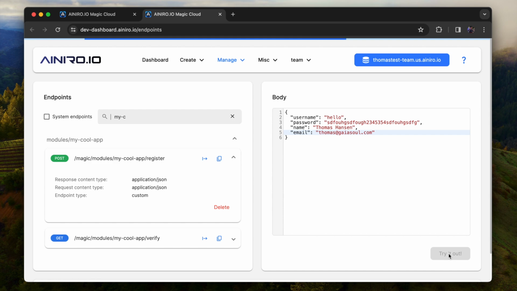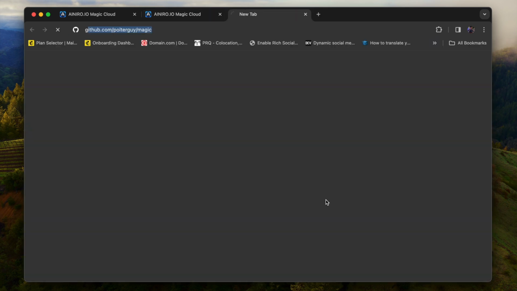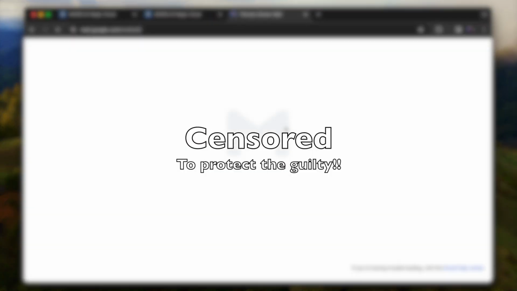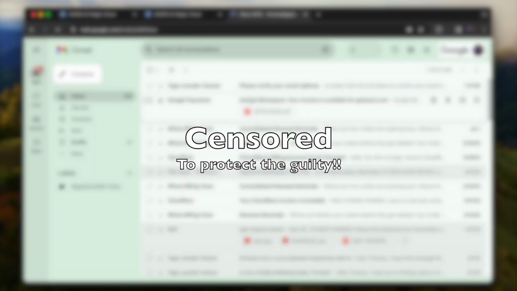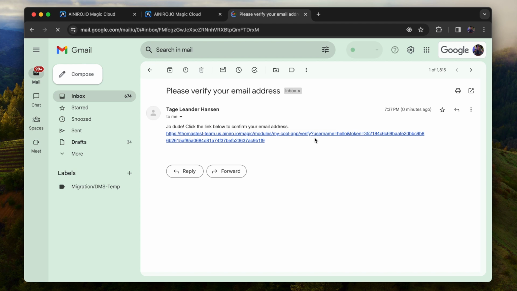So now let's try it out to verify that it's actually working. And it should result in success. Now I need to check my email. At this point, I'm going to have to blur the screen, unfortunately. But hopefully at this point, I will have been given an email with a registration link. And here you can see, ta-da!